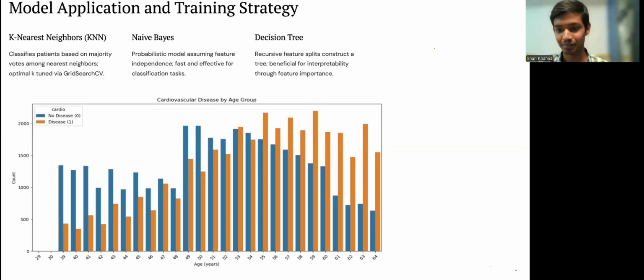Naive Bayes model. Naive Bayes is a probabilistic model that assumes each feature contributes independently to the outcome based on Bayes theorem. It is fast and works well even with large or high dimensional data, often used in text classification, but also performs well here.